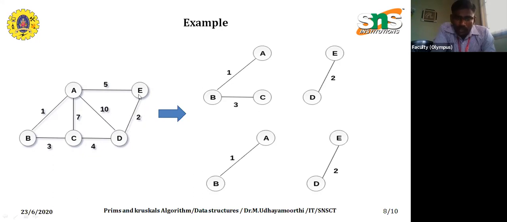And the edge value connecting D and E is 2. So you have to write 2 in the second column. Then in the last column, you have to write accepted or rejected. What is the meaning of accepted or rejected here? What does it tell?